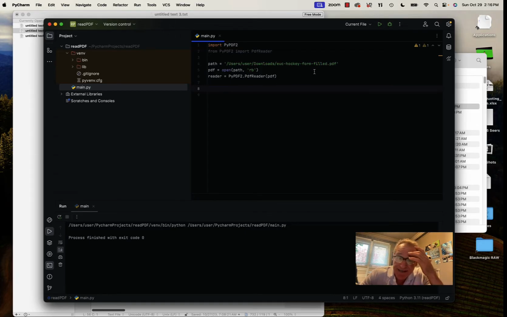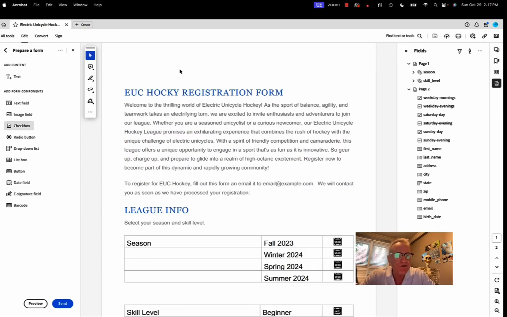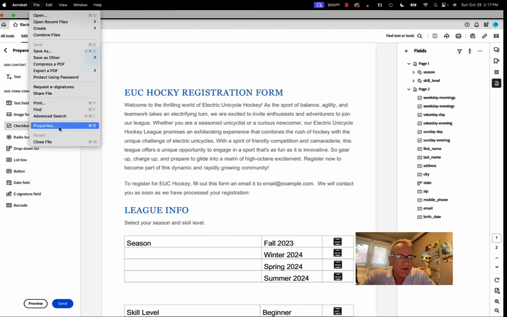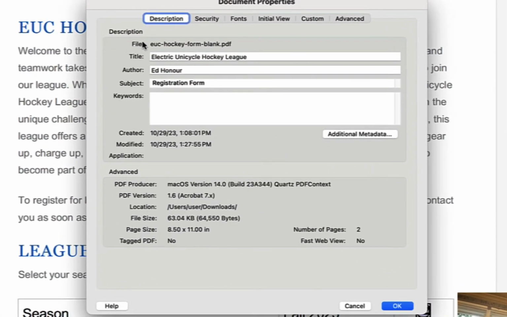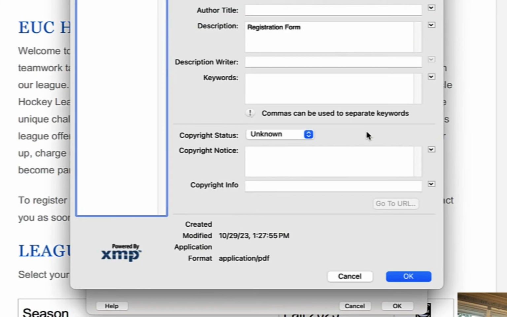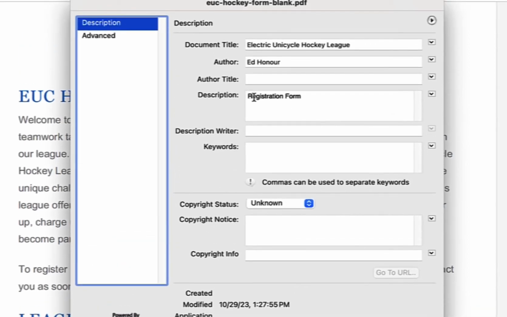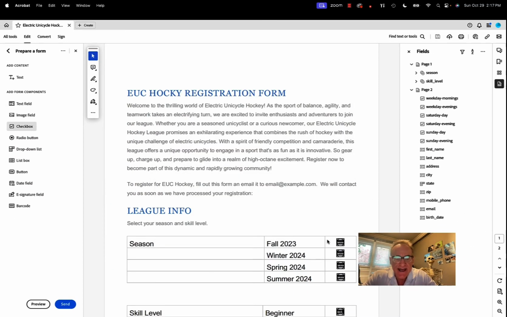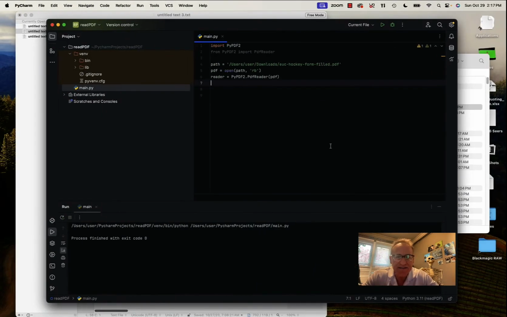Now what I want to do is get some of the metadata information from the PDF. Just so you can see, this is the original document. Under file properties, you're going to see I added a title, an author, a subject, and I can add other things, and even additional metadata if I want. I have a description here for registration form, and I could even put keywords in here. So when I created these properties, it added them to the PDF. And now I want to get access to that information.